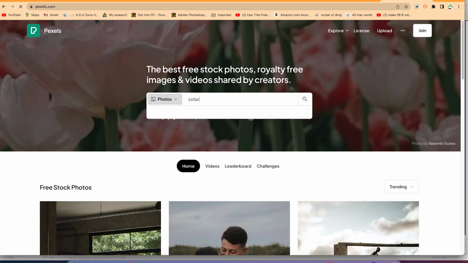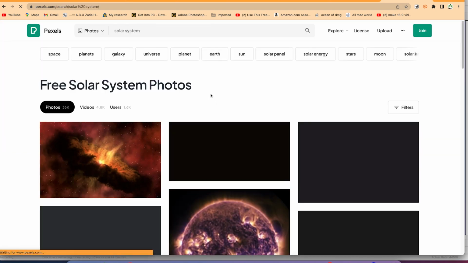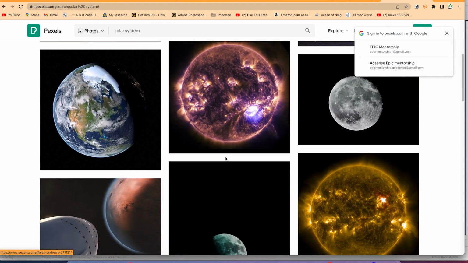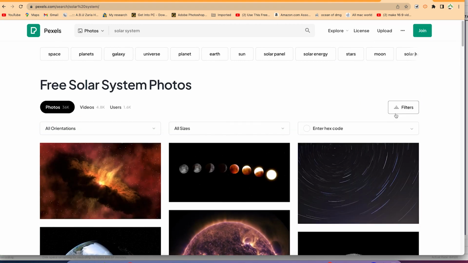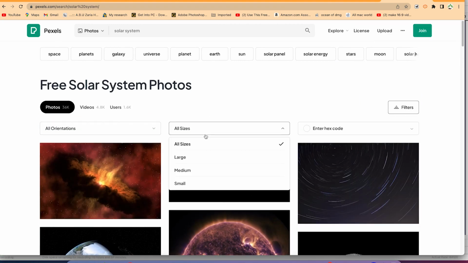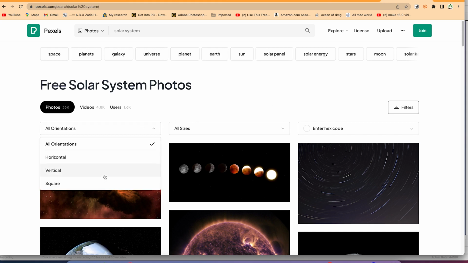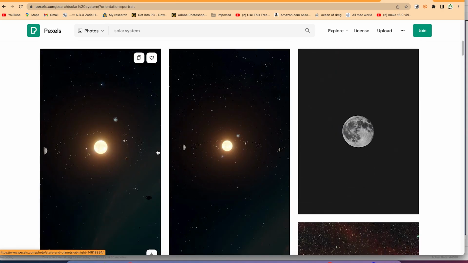So let's say we type in solar system, and let's see, there are tremendous photos. We have 36,000 photos that we can easily select and use in our presentation. So you can specify the view. You can filter by sizing, so you can go with small size, large size, all sizes, or medium size if you're interested. And then the orientation, you can go for vertical, because from our presentation we can see we have a vertical presentation.